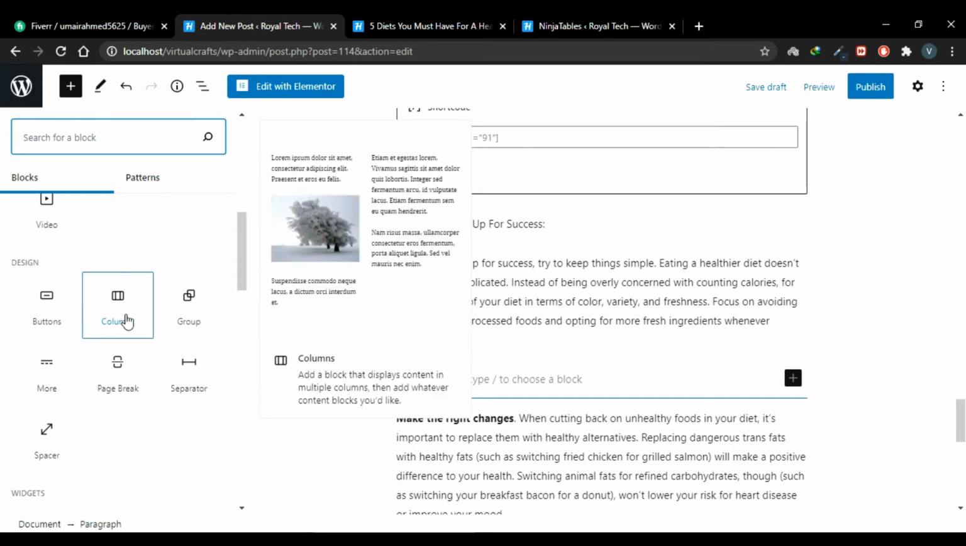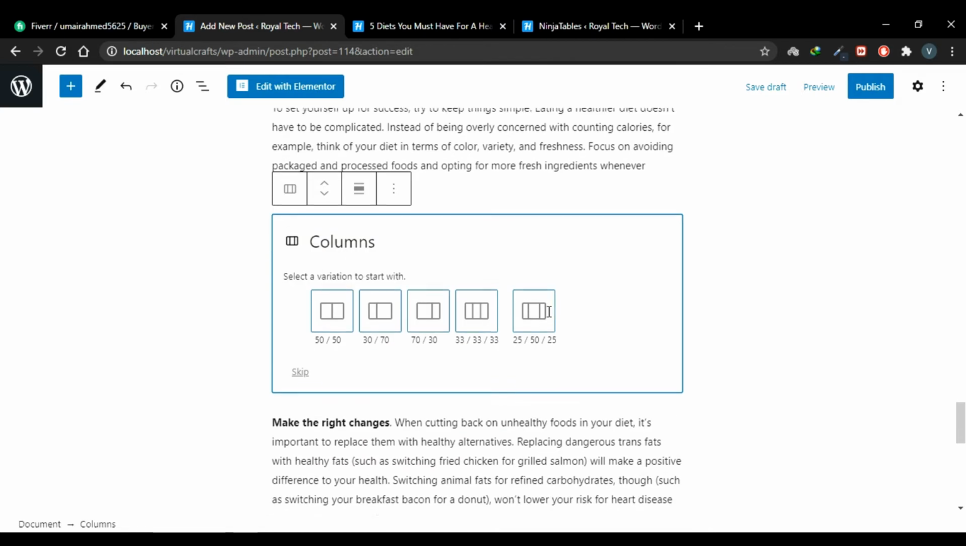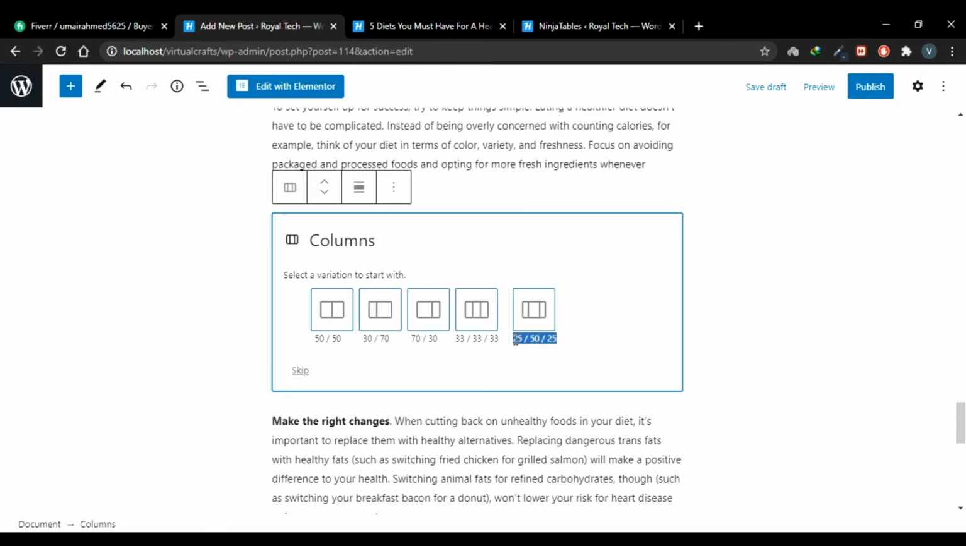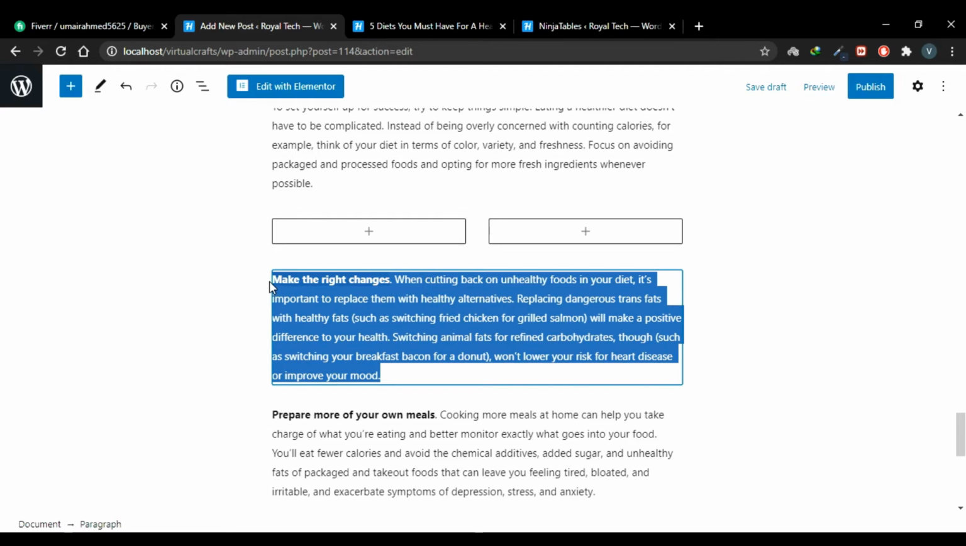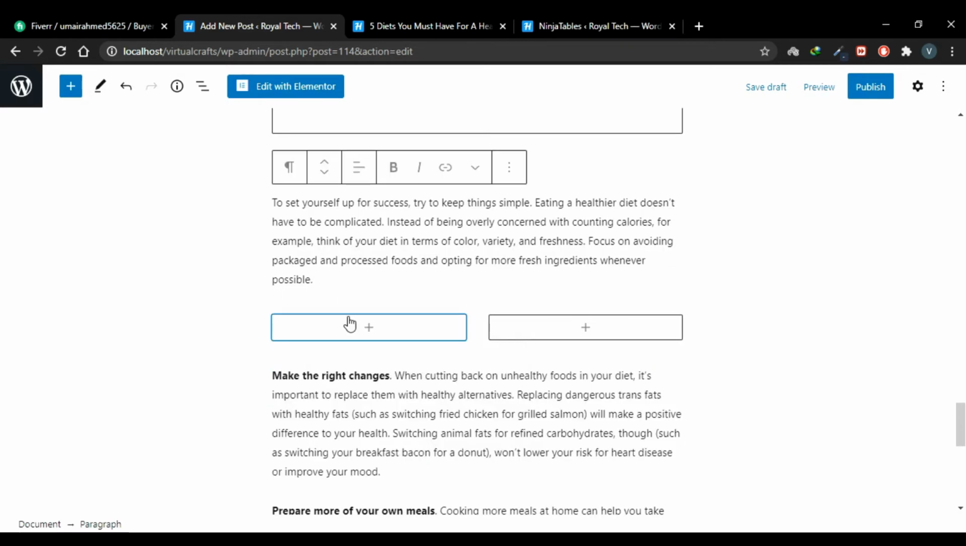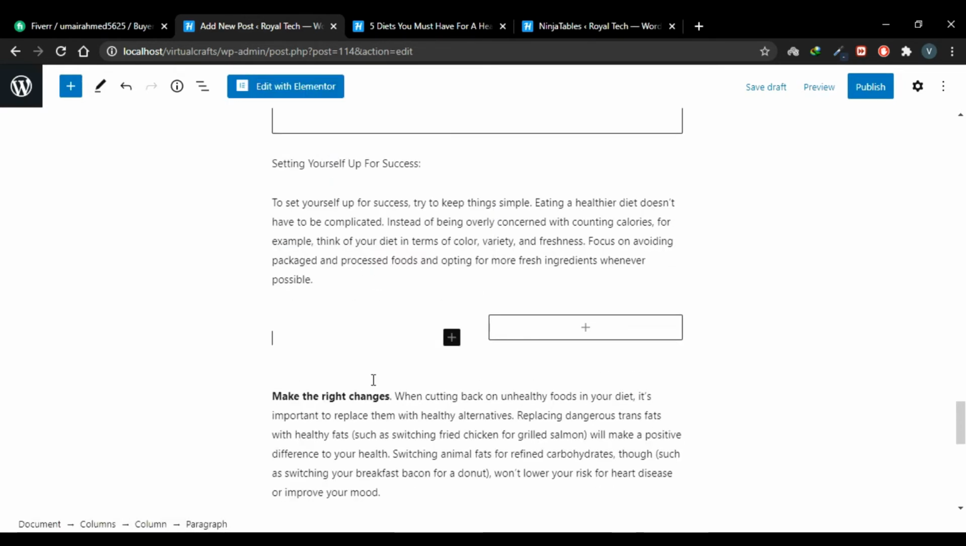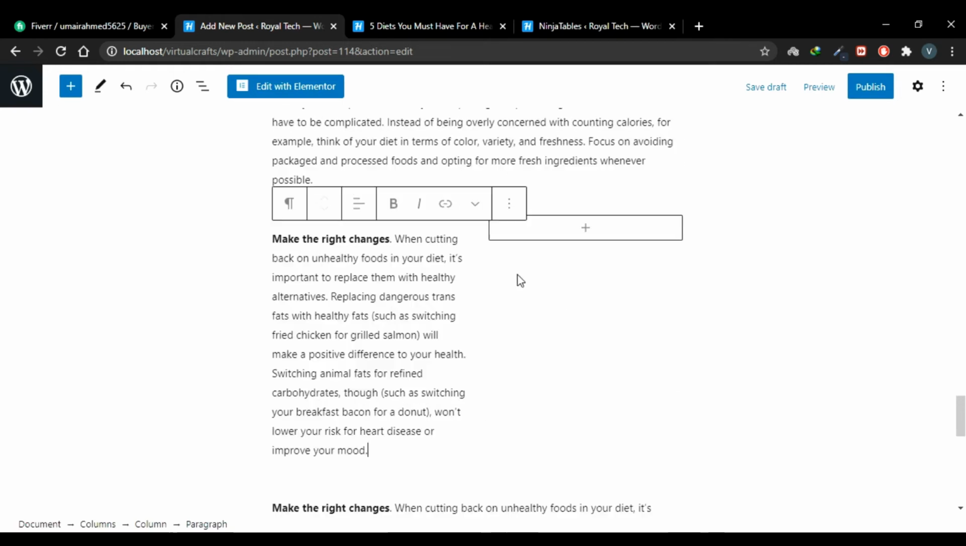This is a widely used feature, columns. You can add multiple columns inside your blog. You can use these ratios. I'll go with 2 columns, 50-50 for now. And you can add your content here just as you wish. Add a paragraph and copy and paste this.